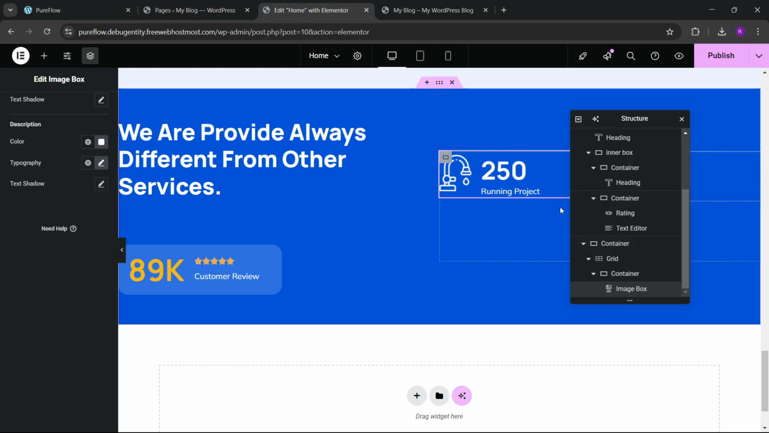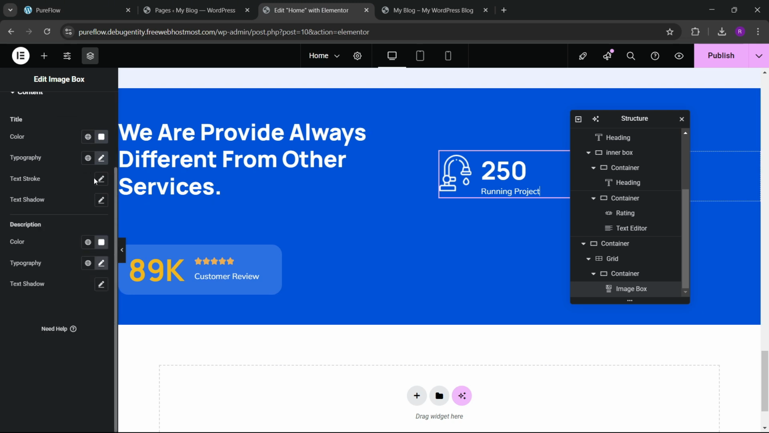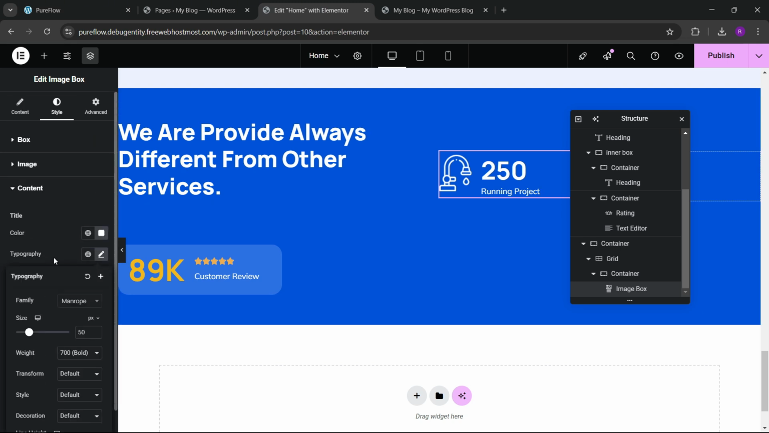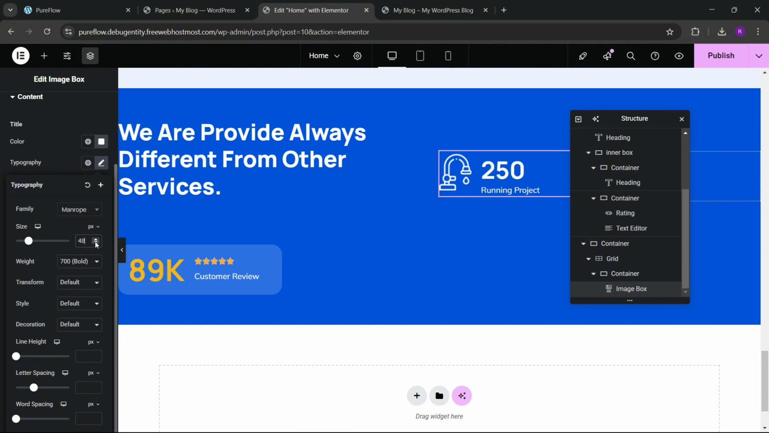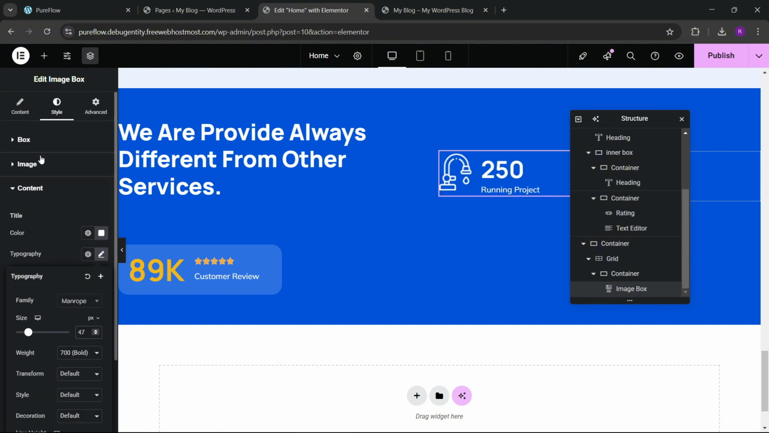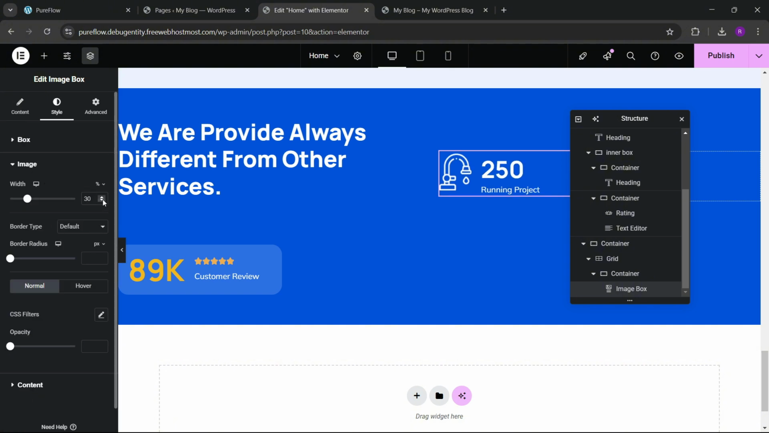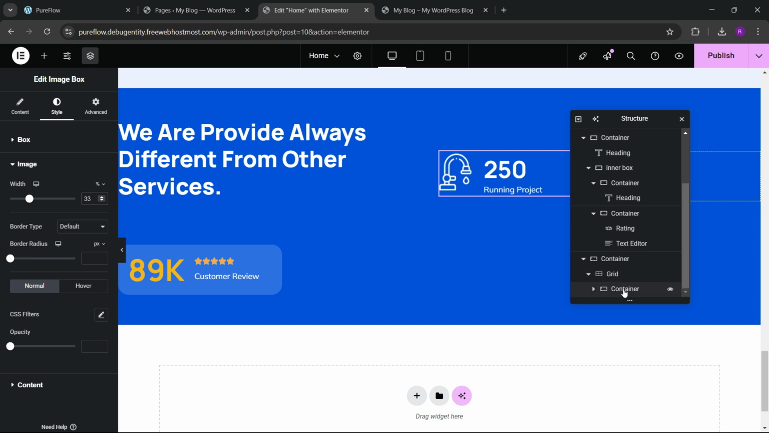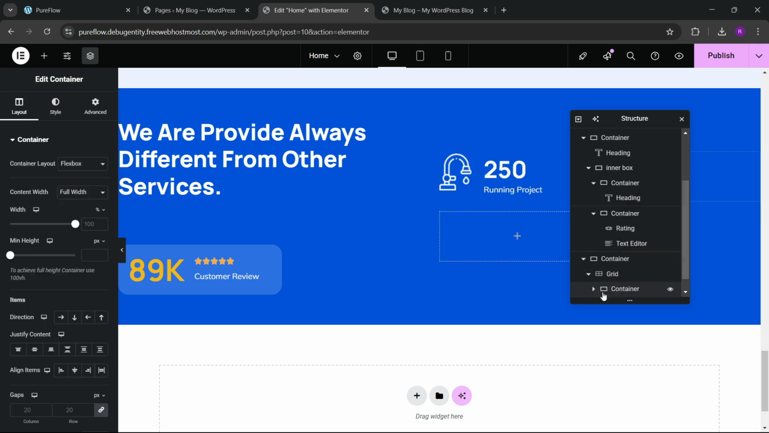Okay, this is done. So in a similar way, we just have to make this a little bit smaller. Okay, and also the image, we can make the width a little bit smaller. Okay, let's choose this only. So this is done. Now we can just go here, and we can duplicate this 4 times.